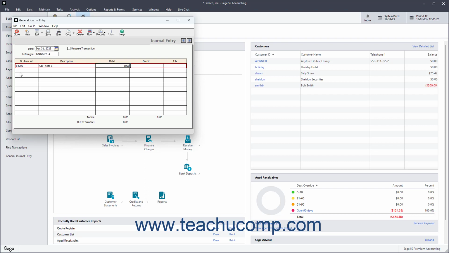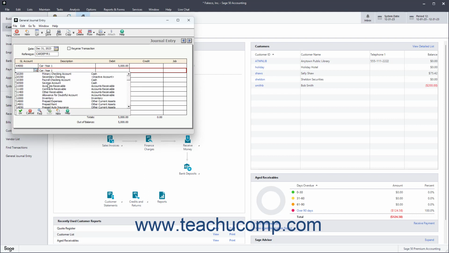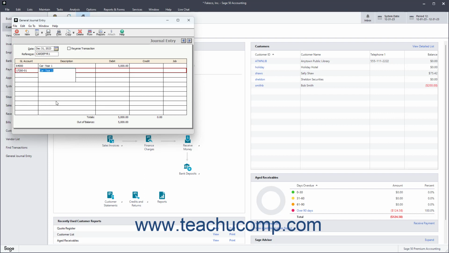In the next row, select the accumulated depreciation account and then enter the amount of asset depreciation to record into the credit column, which decreases its worth. Since this account only exists to track lost worth, it's okay that the balance in these accounts is always negative. When finished, click the Save button in the Windows toolbar to save the transaction.